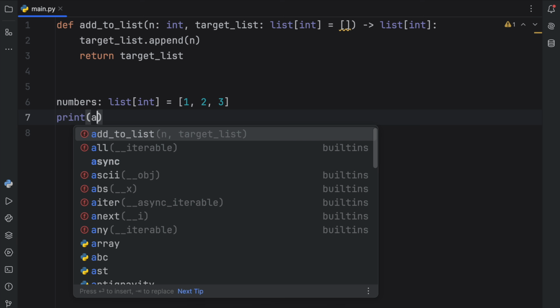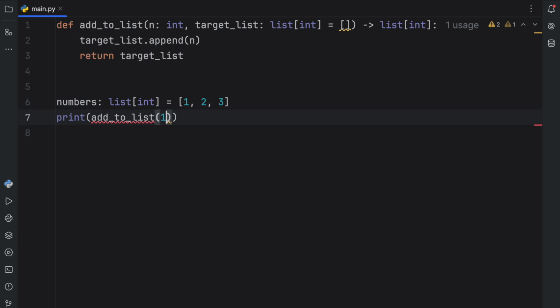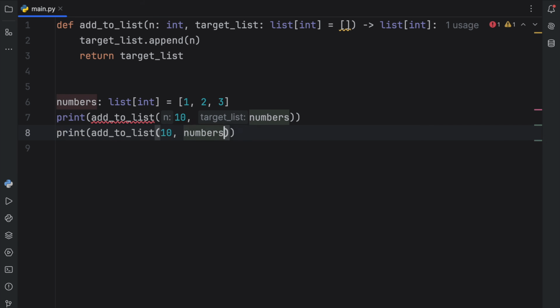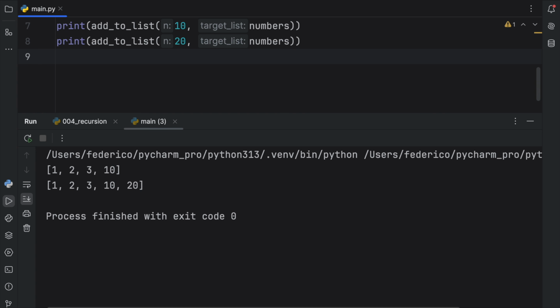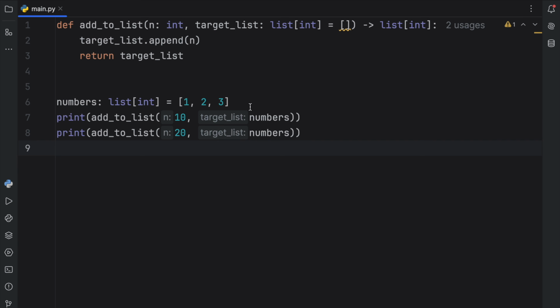Then we're going to print add_to_list 10 to numbers. And then we will copy that and add 20 to numbers. And when we run it, it's going to work perfectly fine. The first time we append 10 to that list, we're going to have 10 inside that list. And then when we append 20, we're going to have 20 inside the list along with 10. So the function's working quite fine when we provide a list that we've created.